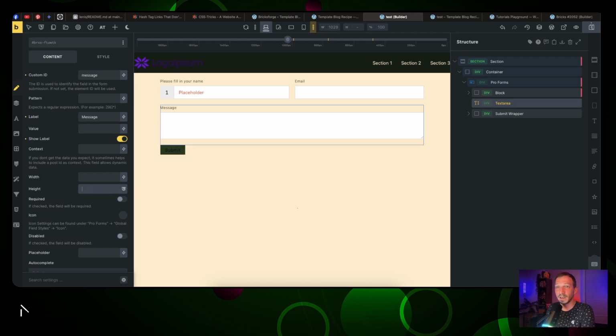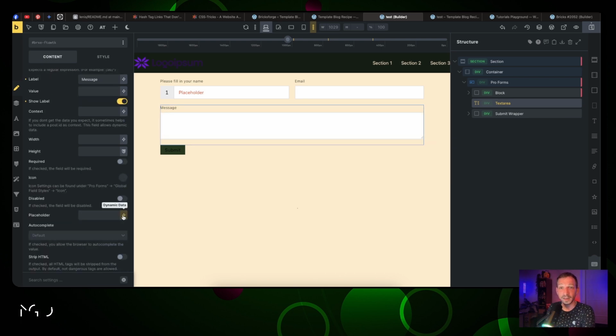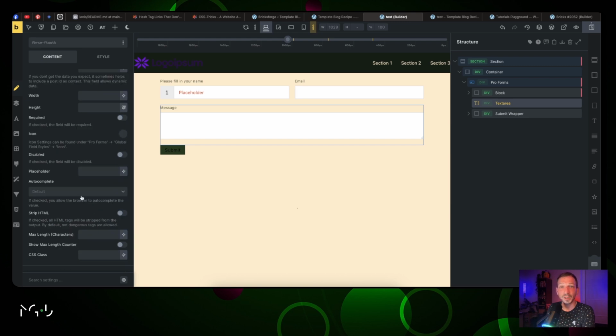So I'm just going to take that, leave it at the default. Required, as you remember, we can just make it required yes or no. Then we have the icon again, disabled, placeholder, autocomplete. Doesn't really make sense in that case because it's a long message, and usually we expect people to write something. It's not something that's pre-registered in their phone or anything.